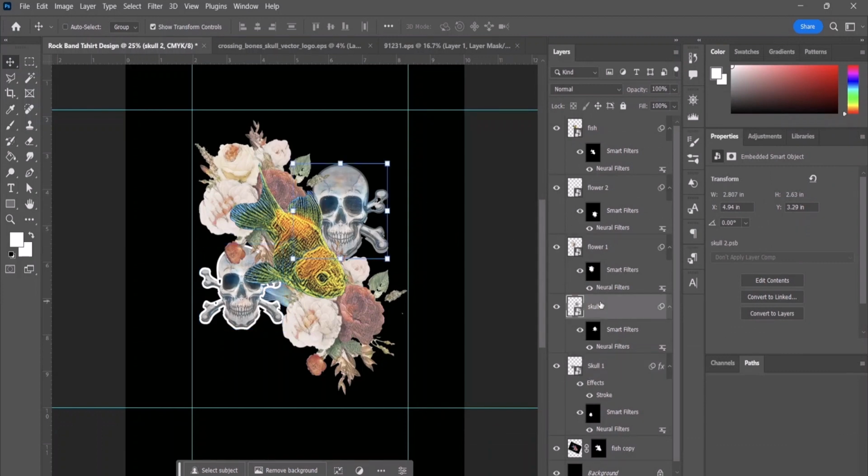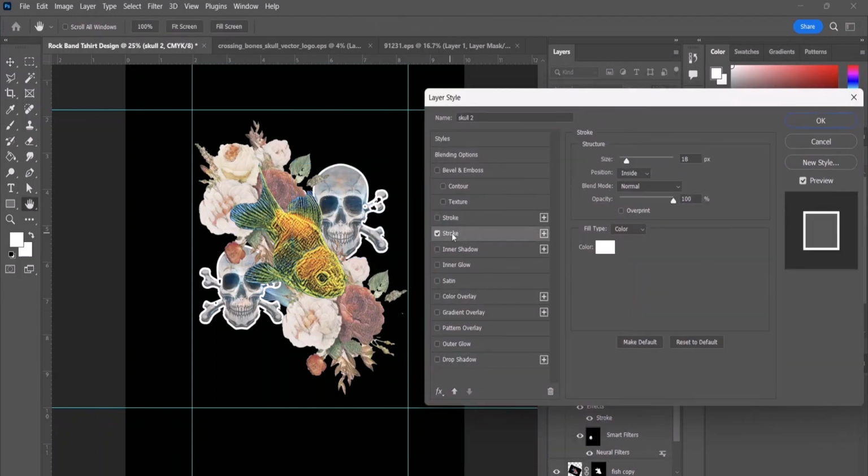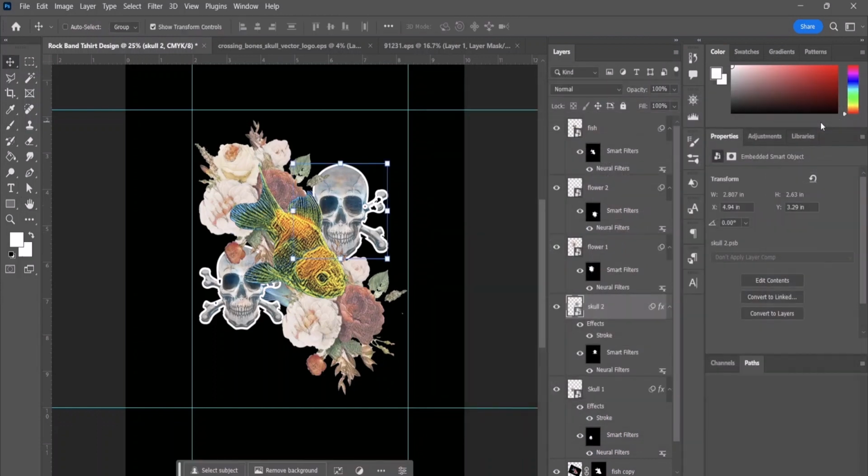Again, I'll come to my skull number 2, and for that also I'll double click here. Once I double click, it will take me to the blending modes. Go to the strokes right around here. 18 is fine. I'll just click on OK.